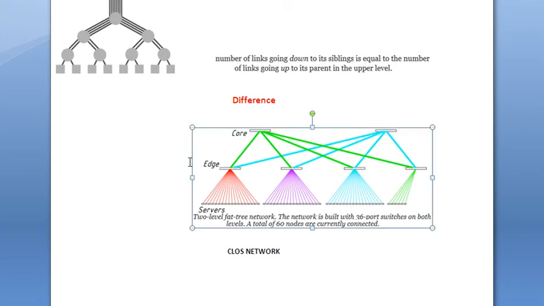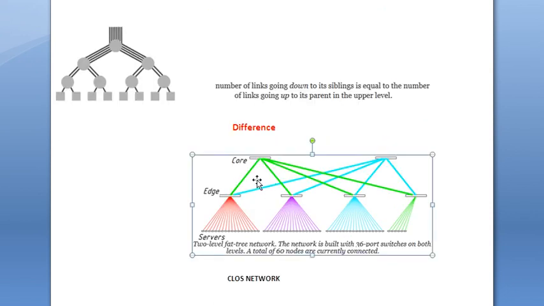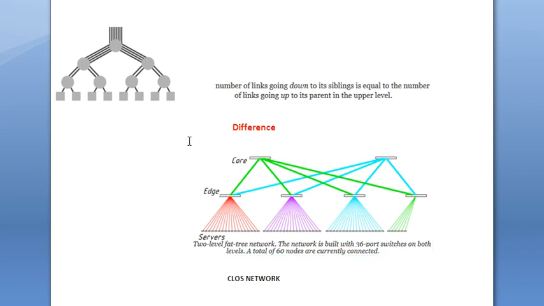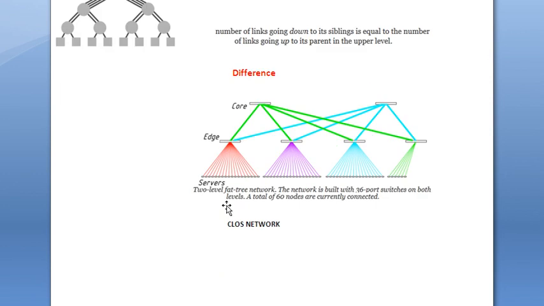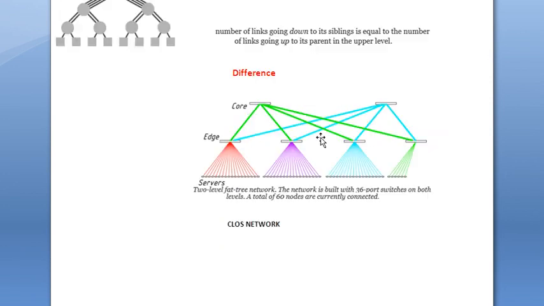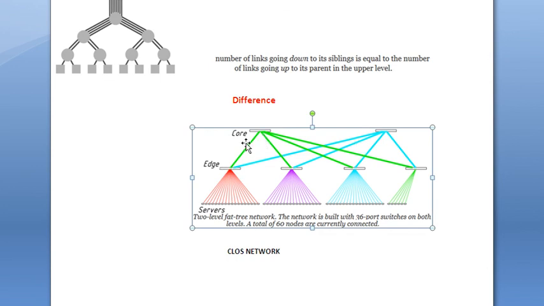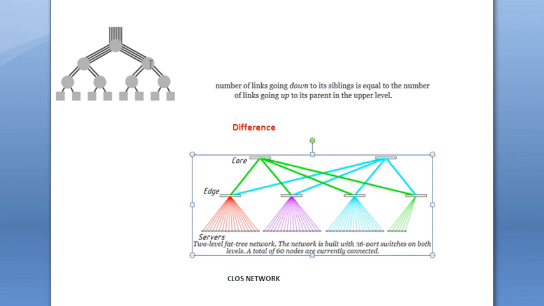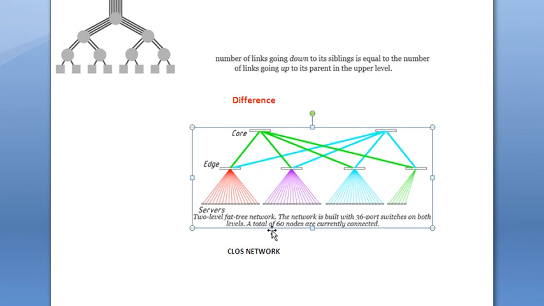But while applying this fat tree to the real case, it is slightly different. This InfiniBand fat tree topology looks like this. It looks similar to this, but while applying the fat tree to InfiniBand, it slightly differs from the original. The difference with the original fat tree is that the intermediate switch has several parents. For example, in this case, the edge switch has two parents, 1 and 2, but the actual fat tree has only one parent. That is the main difference. Due to that, this network is called a closed network.